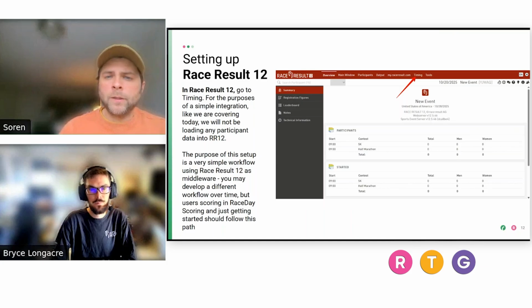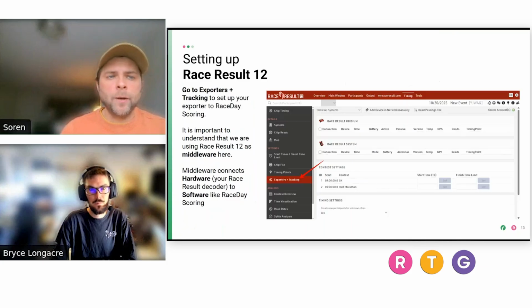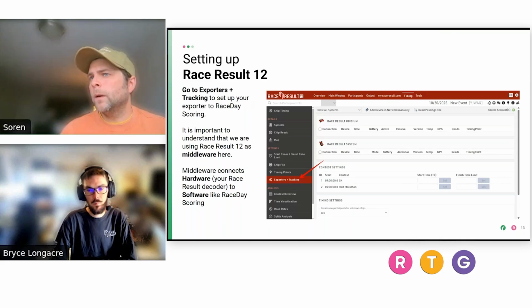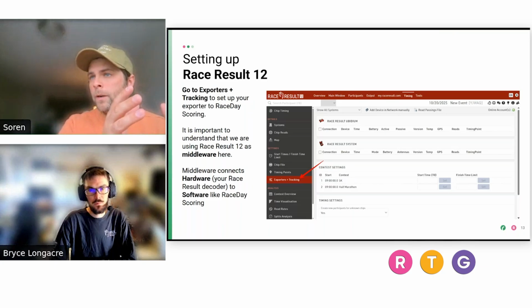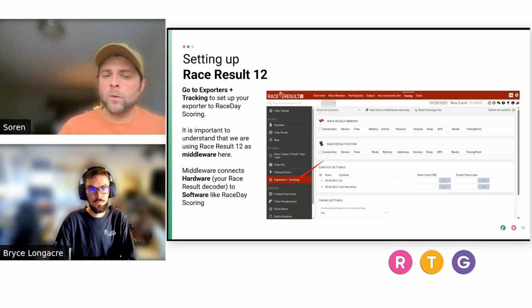So again, you click on timing in the top bar, and then you're going to go to exporters and tracking to set up your exporter to RaceDay scoring. When we talk about middleware, hardware is your race result decoder. Software in this instance would be RaceDay scoring. Middleware is connecting those pieces. We're getting the read from the hardware to a scoring software here. So we need to do that by building an exporter that sends that. So again, exporters and tracking.